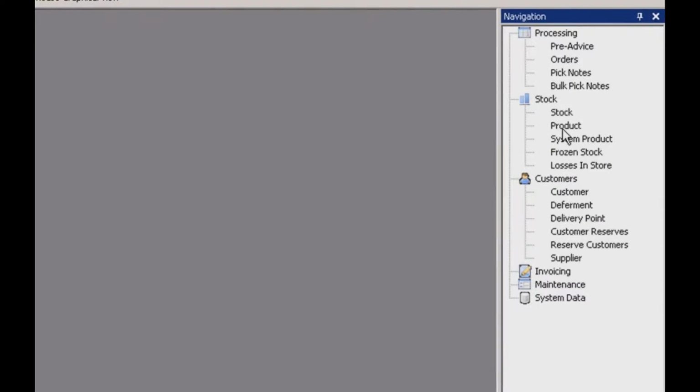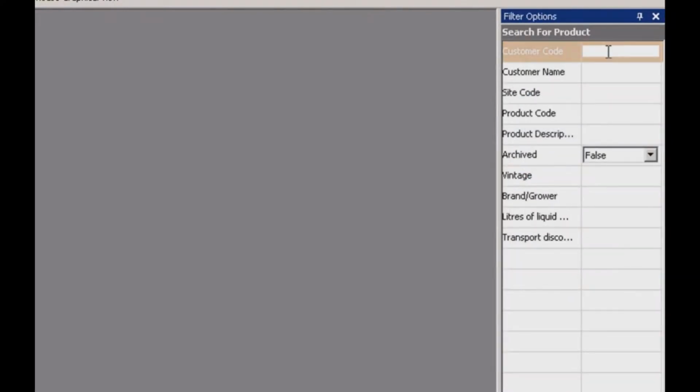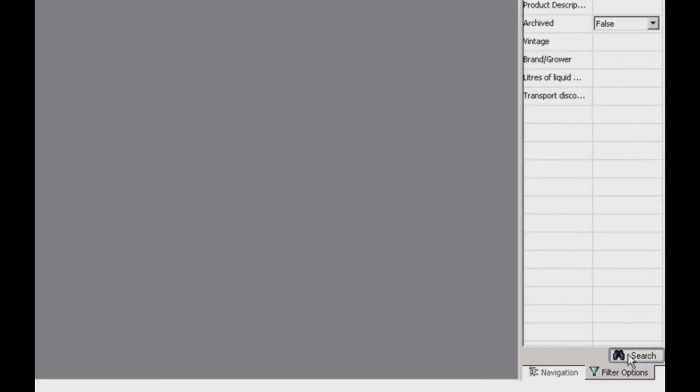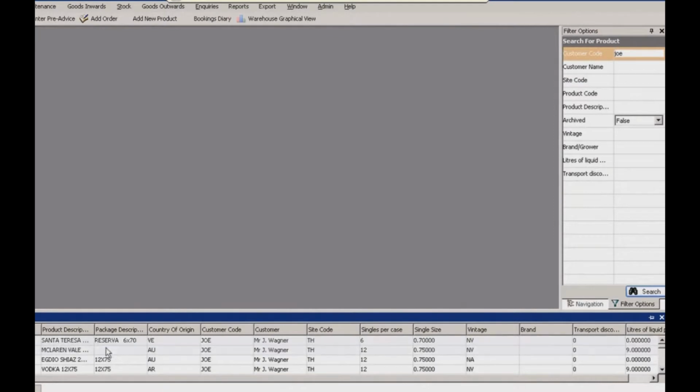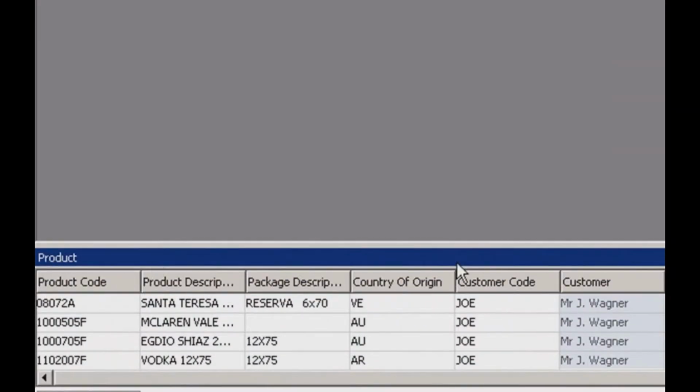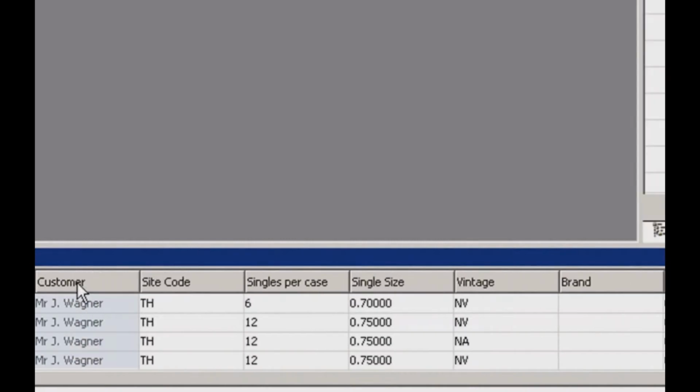So if we come back over to the right, let's do a product this time. If we just enter Joe once again and search. And the products that they carry will be listed at the bottom here. You see they're listed by product code, description, package description and so on. Most of the information about each product will be listed on this front page, just in these separate fields.